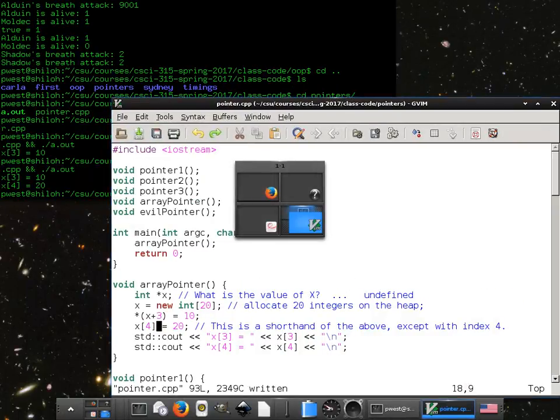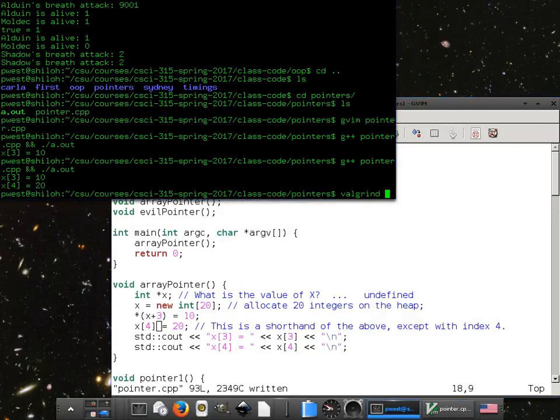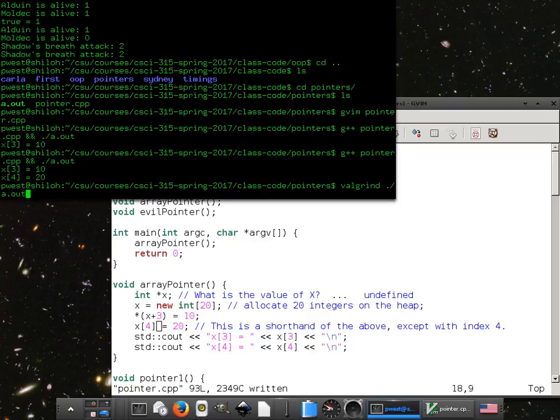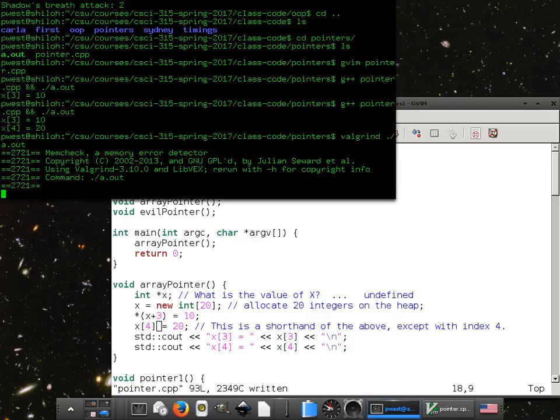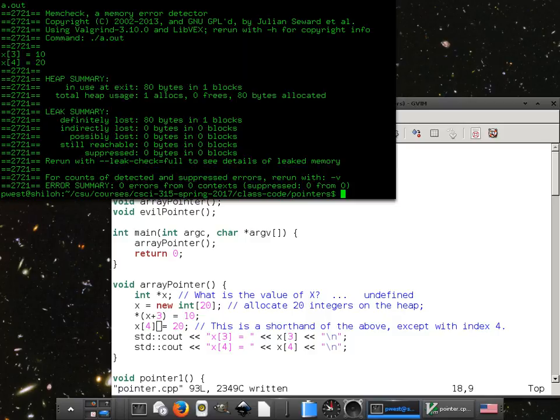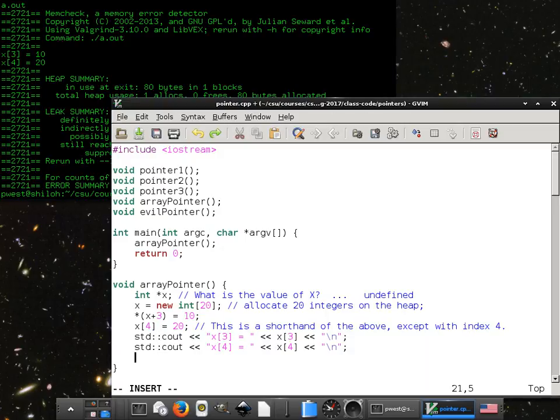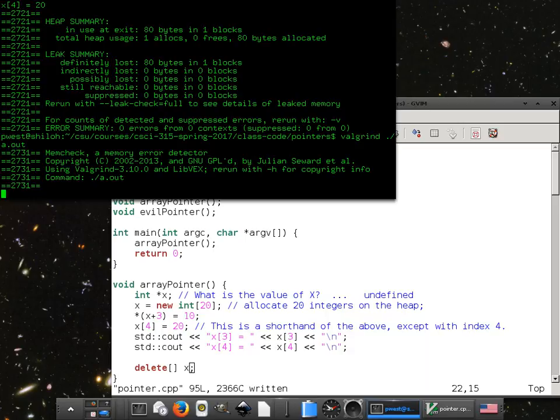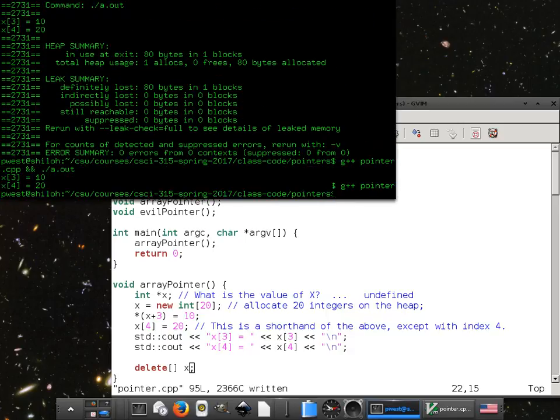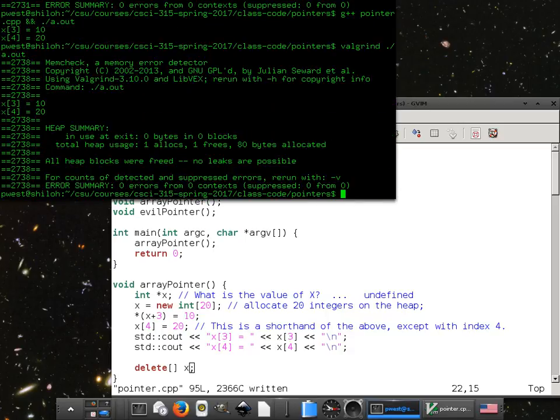Oh, yes. So if we were to run Valgrind on this, would bad things happen? Cool. Definitely lost 80 bytes. We forgot to delete x. Oh, wait, we should probably compile it first. Oh, okay, there we go. Total heap usage: 1 allocation, 1 free. 80 bytes allocated. You're good to go. No leaks are possible. Yay. That's happiness, not sadness.